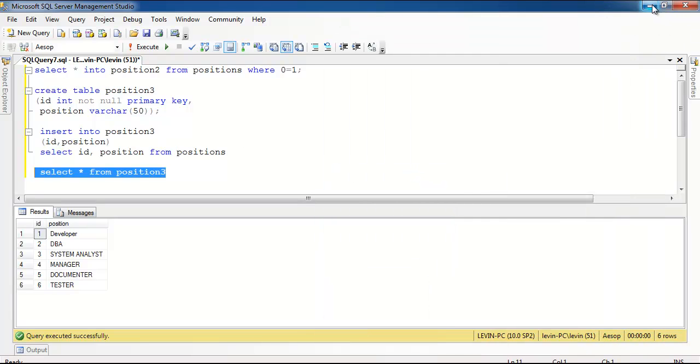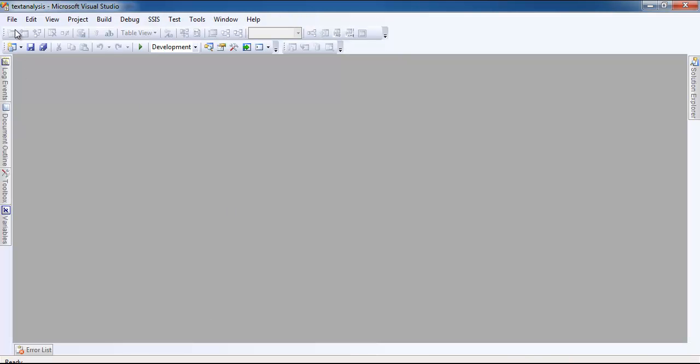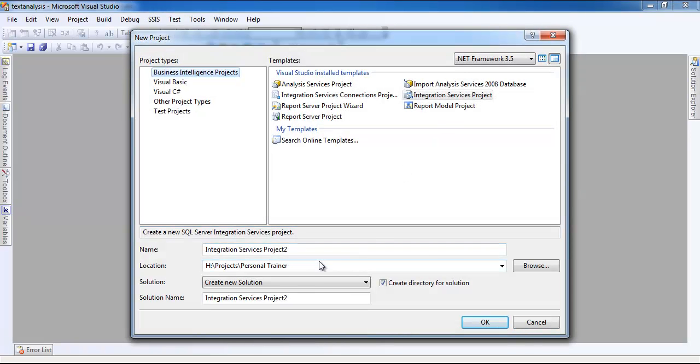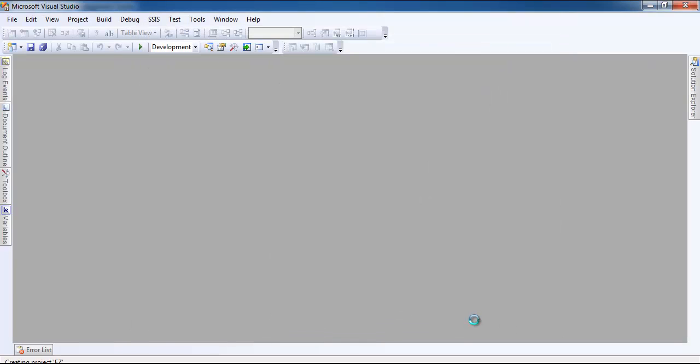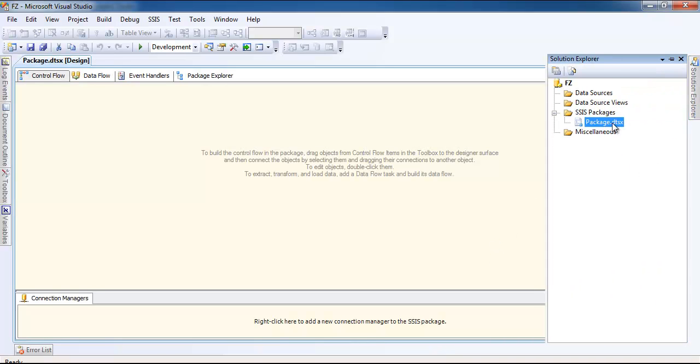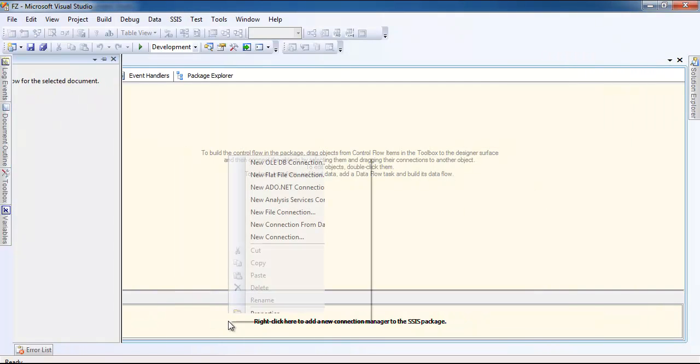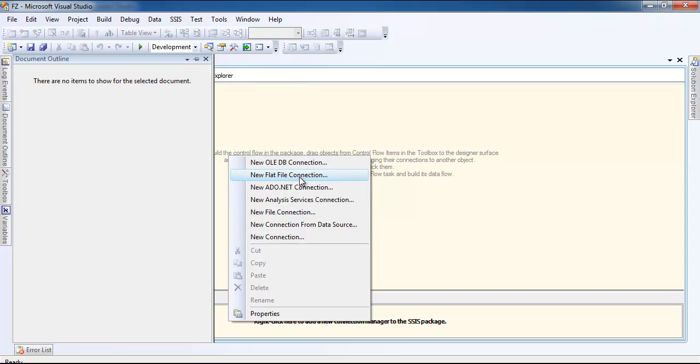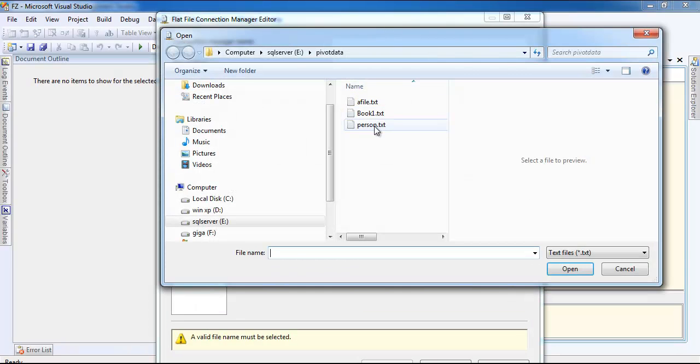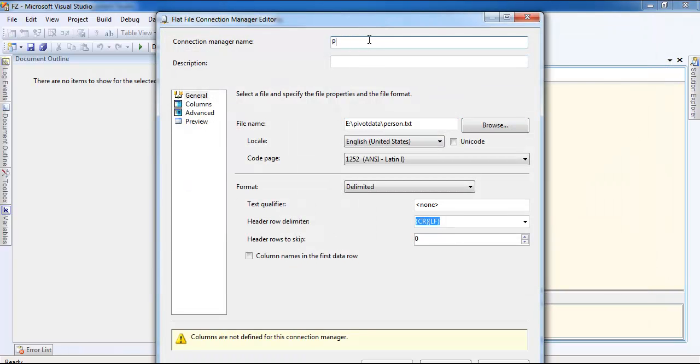Here it is. Let's go and start a new project, and let me show you how to use the fuzzy lookup. We will call it fset, and after that I will rename it as fuzzy lookup, because we are going to use the fuzzy lookup. First we have to connect the flat file. I'm going to connect the flat file, and this is the person text. I'll say person.